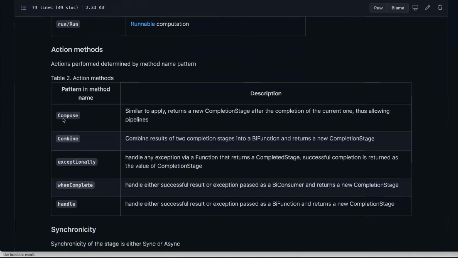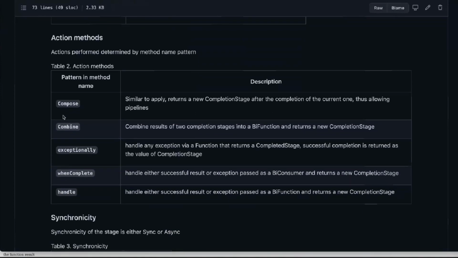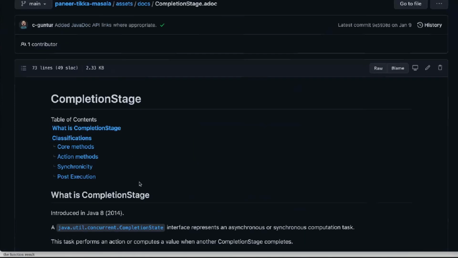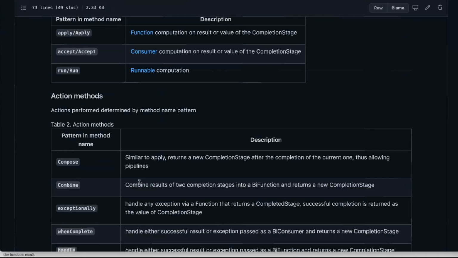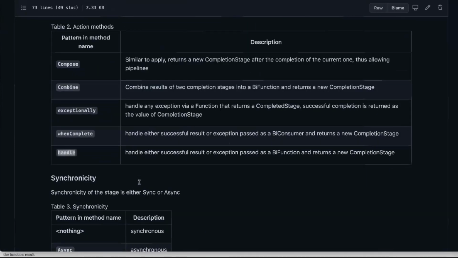There are different kinds of action methods that we will look at. There's a compose, a combine, there is exceptionally, and we'll take a look at that in a few minutes. I just wanted you to be aware that there are three different ways in which you can handle exceptions in a completable future. There is an exceptionally, there's a when complete, and there is a handle API. Now, I'm talking about completable futures, but we are still in completion stage, and I'm very aware of that. I'm just giving you an example. These are the interface methods, and they are implemented in the completable future API.